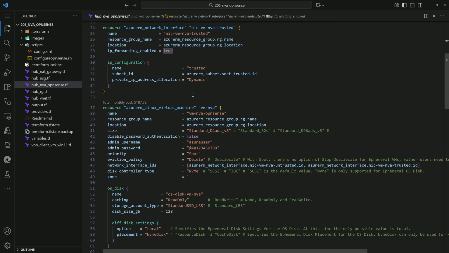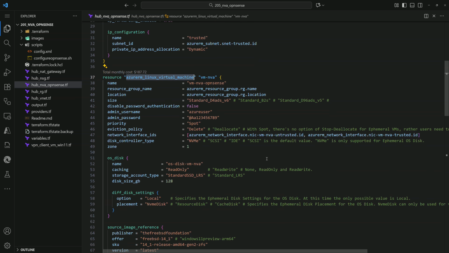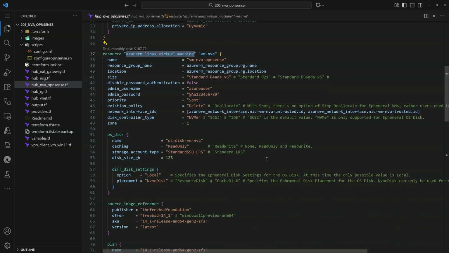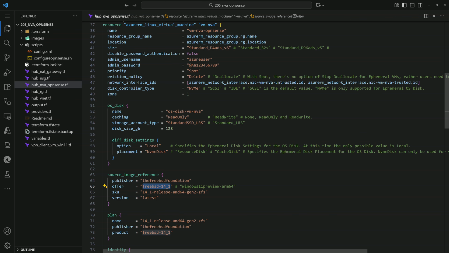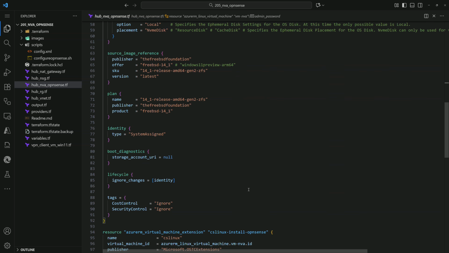And then next we create the virtual machine, and because OPNsense requires FreeBSD, we specify within the source image that what we want to create here is a VM with a FreeBSD OS image. And here we have the configuration for that with the version and so on. And then I choose here the size of that VM. Here I've chosen D4ads v6 with a spot instance that uses an NVMe disk for better disk performance. And then I specify an admin and password for my virtual machine. So this is just going to create the virtual machine with FreeBSD.